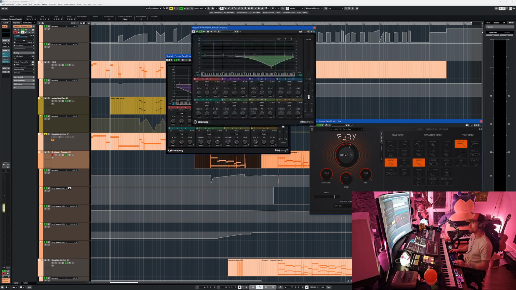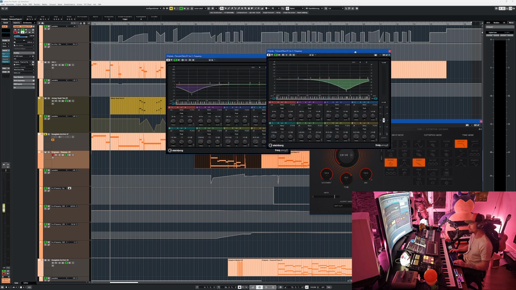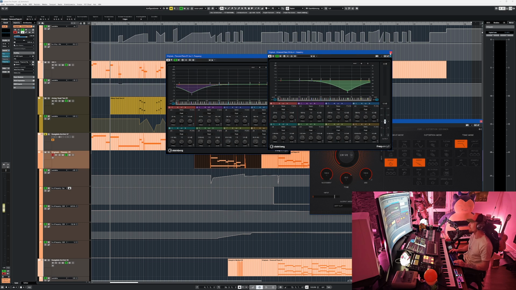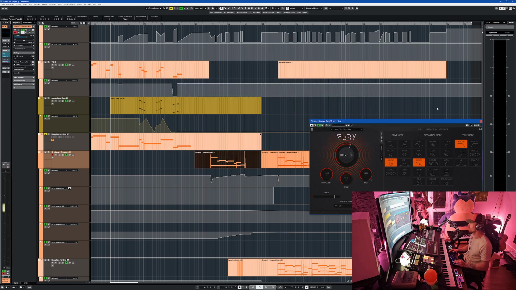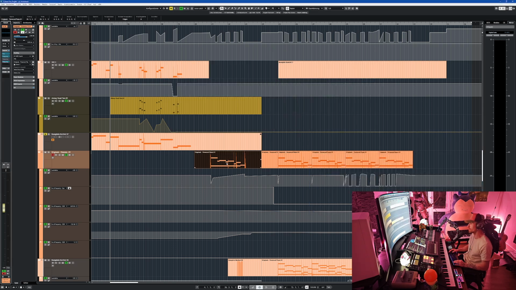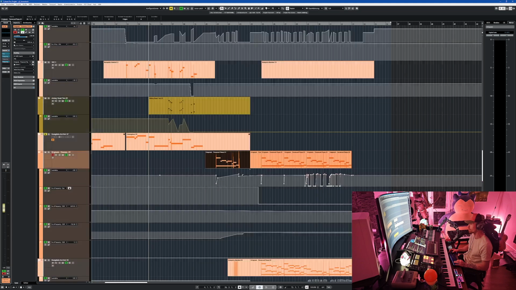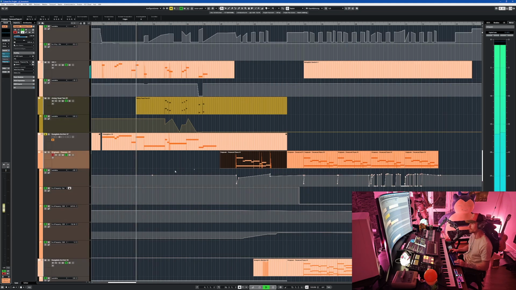Then I have 2 frequency thingies, equalizers. I don't know why I didn't use one. Don't ask me sometimes. And this gets introduced over here, combined with other instruments. Let's check this out real quick.